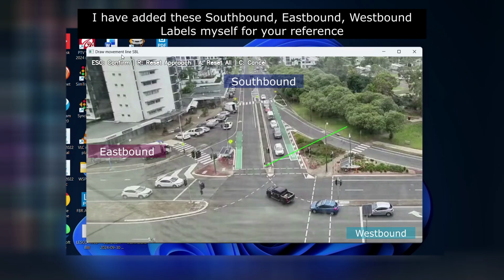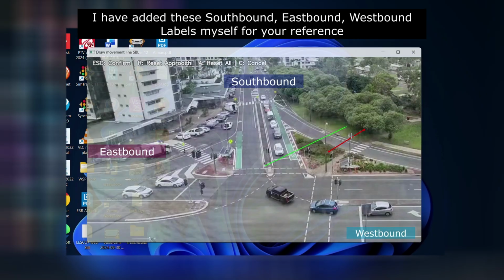Now it's asking me for that southbound left movement line. So for every count we need an approach line, which we have, and the movement line. So if there's a vehicle passing southbound through this channel, it's going to cross this line, and then I expect to see it again somewhere over here or over here. I'm just going to draw this line over here for the southbound left movement.